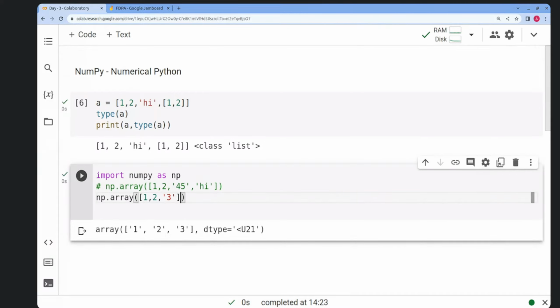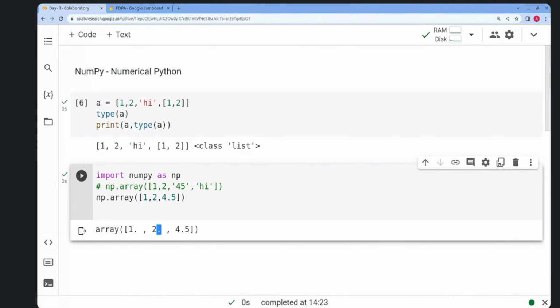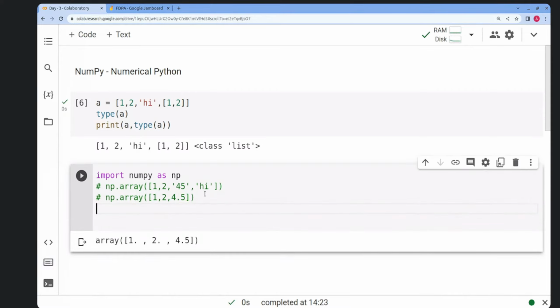So instead of string, let's say I gave a float value, 44.5, it's a float, right? So if I run this, you see that it converts even the integer data type to float. So here float is going to be the higher data type compared to a simple integer. So 1 and 2 are integers. As there is a float value as an item in this entire array, it converted even previous ones to float. So that's how differently it is with respect to the list.